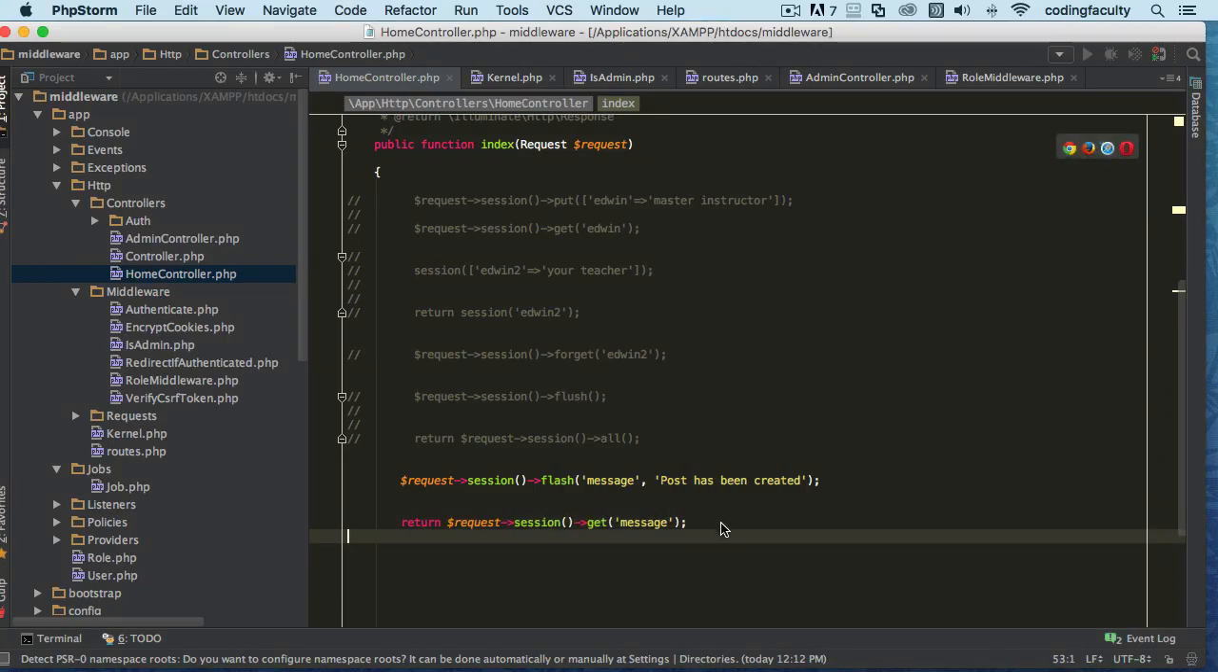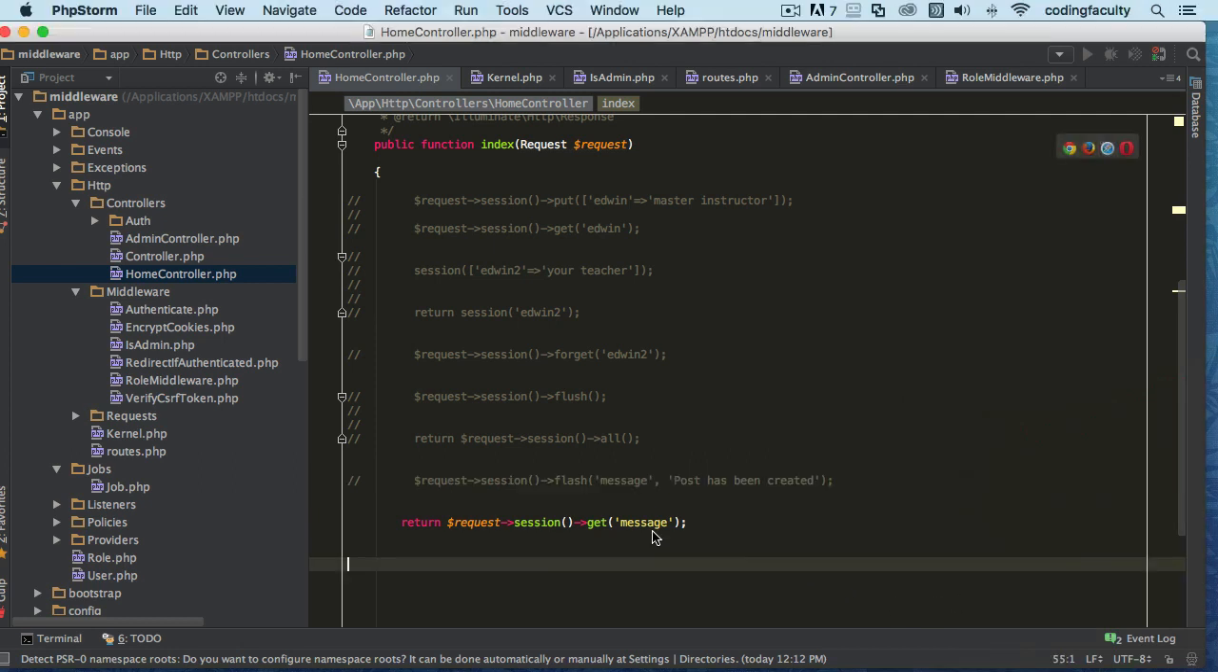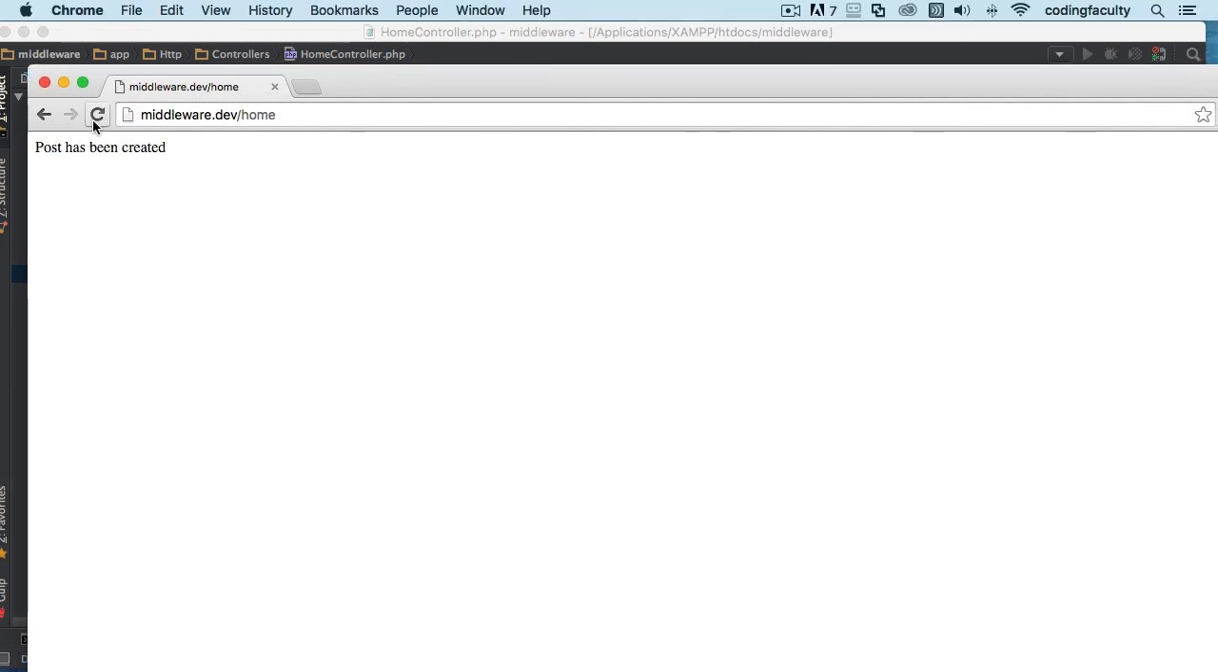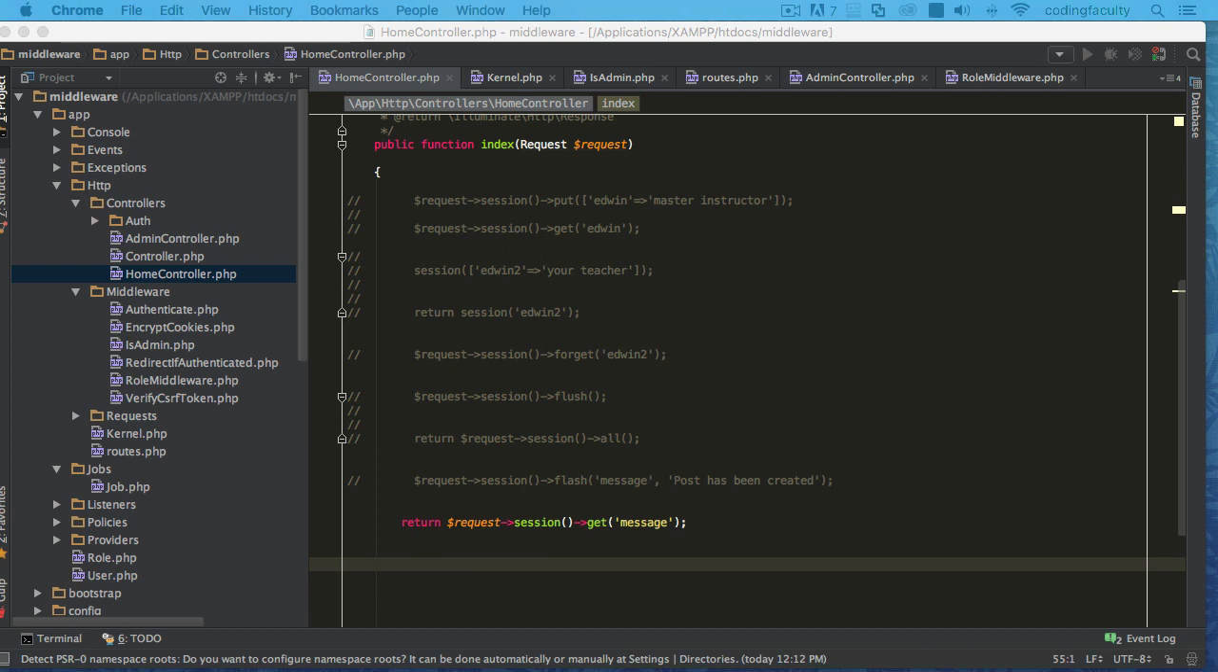All right. So now what I'm going to do is comment this out. And now if it was a session, you would still have that when you try to display it. But because this is a flash, you can see that it's gone. So on the second request, you saw that it was gone. It's not there anymore. That's what flash data is.